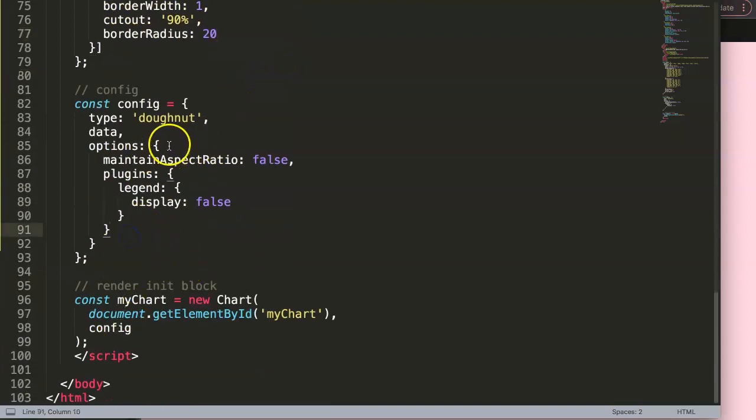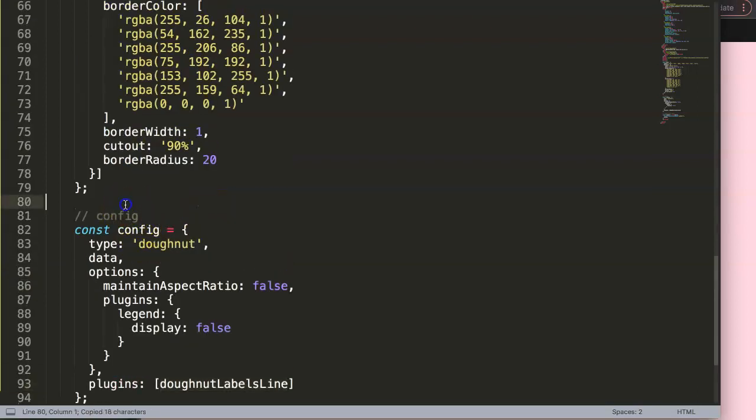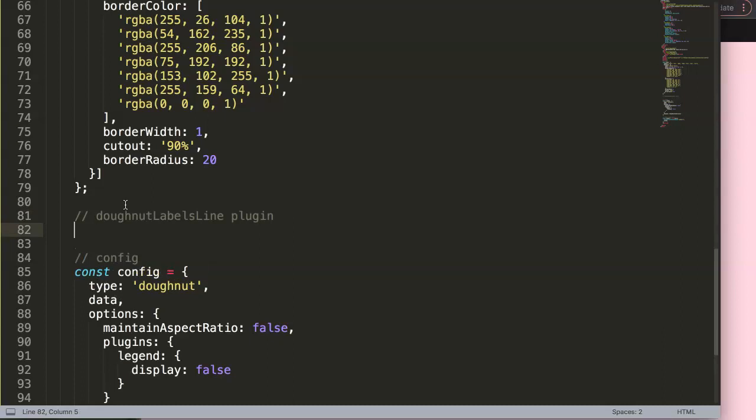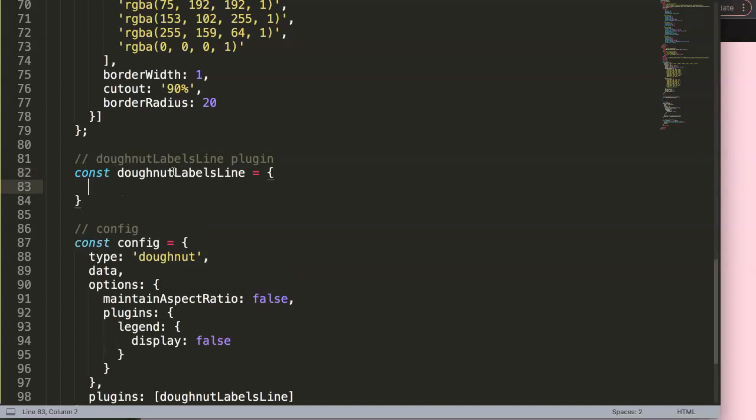I'm going to create a plugin, and then in here we say comma, then we say plugins, and let's call this plugin, or what's a nice name, Doughnut Outlabels or Doughnut labels line. Alright, very simple, nothing fancy, just something simple. And in here I'm going to say plugin. This is our Doughnut label line block, and then we say constant is that, and then curly braces, and then we say ID, put in the Doughnut line here.